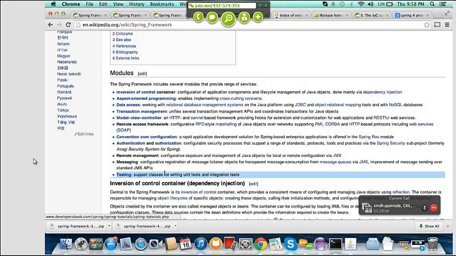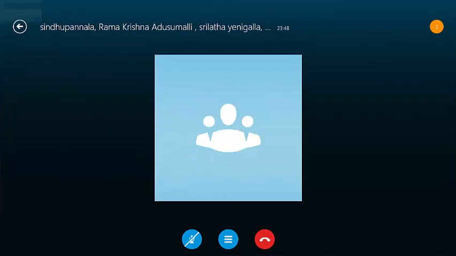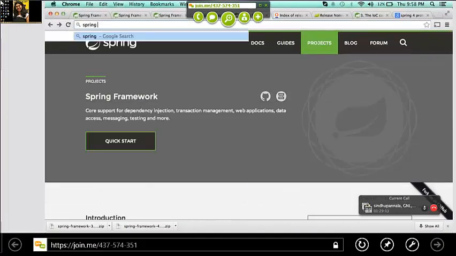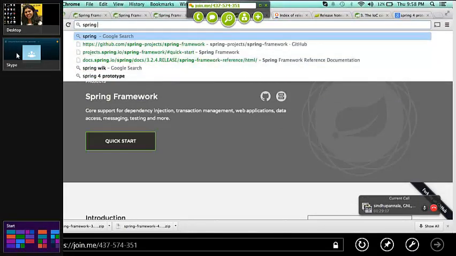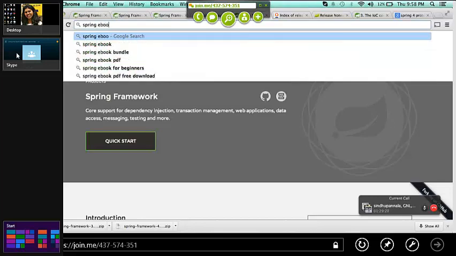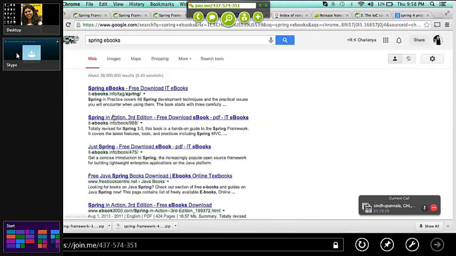That's it for today. And regarding the book, Spring is very, very vast. It's not another Java, but a subset of Java, and it's a pretty big framework. You have tons and tons of modules in it. Actually, you can refer to Spring in Action. Basically, this one should be good.